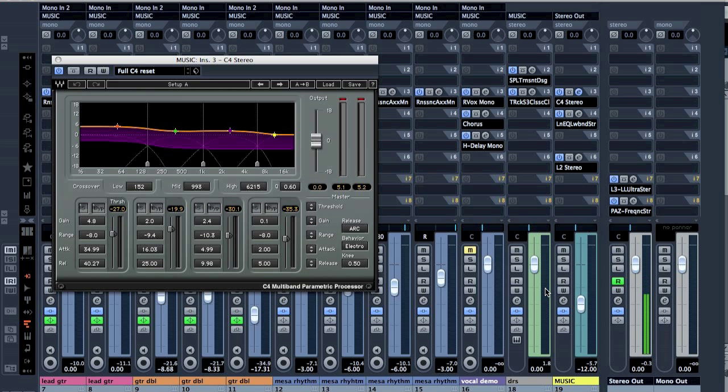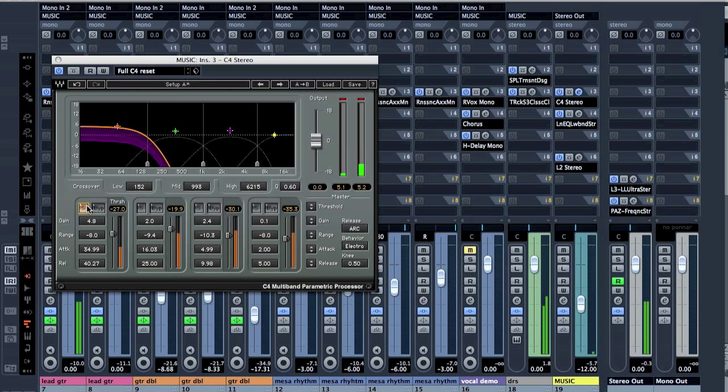So I have the Waves C4 multiband compressor on my master bus, and let's hear what we have on each band. This is the low end, only the sub bass, 0 to 150. Okay, so we have the very low end of the snare and kick and the bass. But still the dominant thing there is the bass guitar.